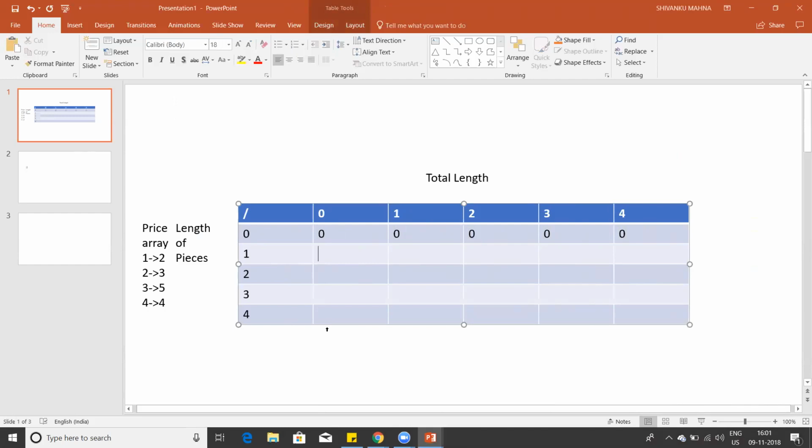Same would be the case here, that I am allowed a length of piece 1, but I want to make the total length 0. Then I will not use it, right? So this would be 0, this would also be 0, and same, right? Now let's solve from this block and beyond, and you'll understand how we are trying to do it.